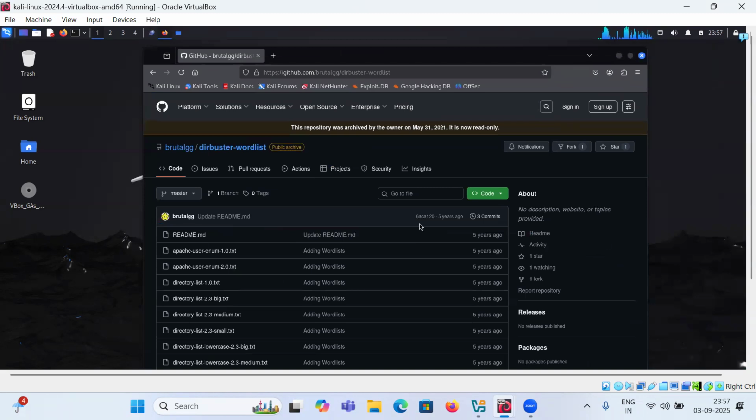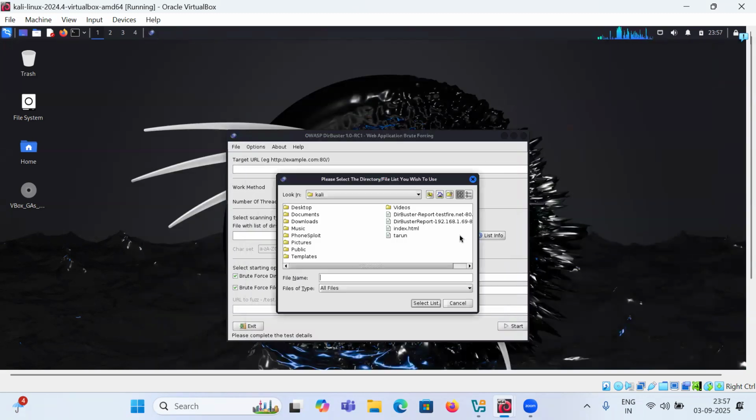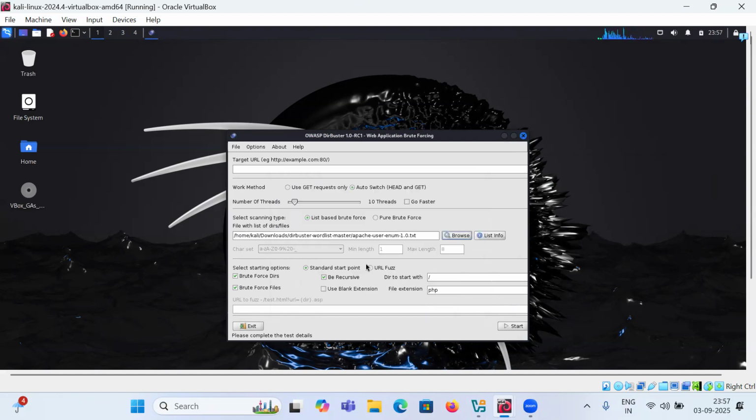Then after downloading, you can browse. Here is the download directory, and this is the wordlist master directory, and we are using the apache-user-enum-1.0.txt file that contains the usernames and the other information that the tool requires.